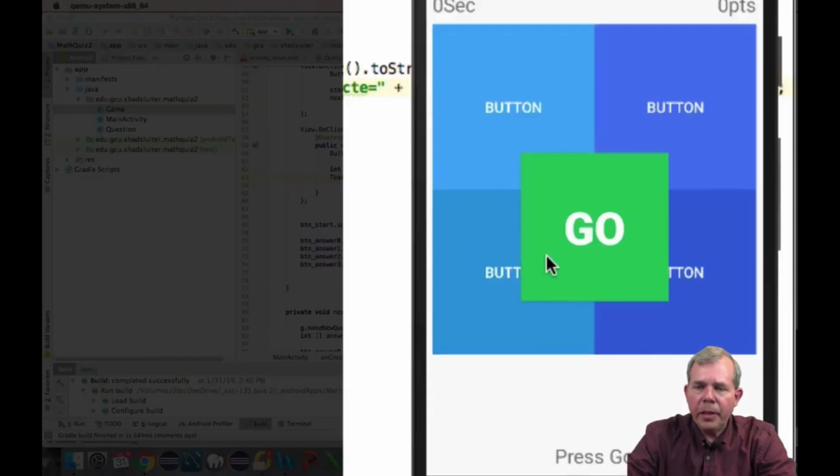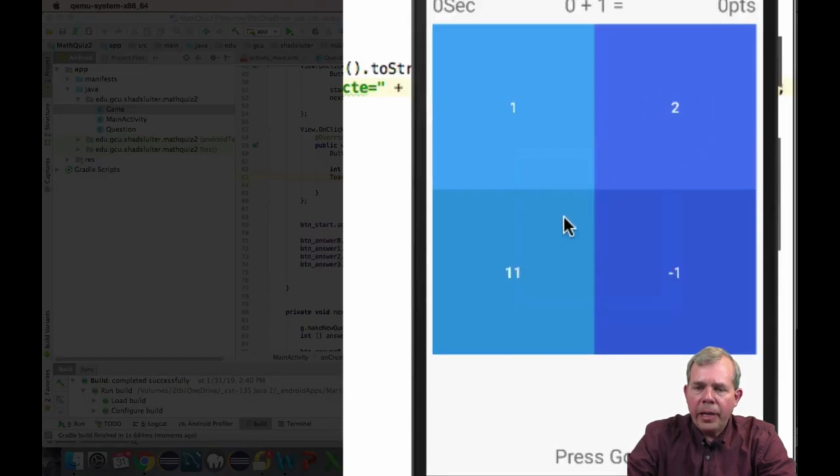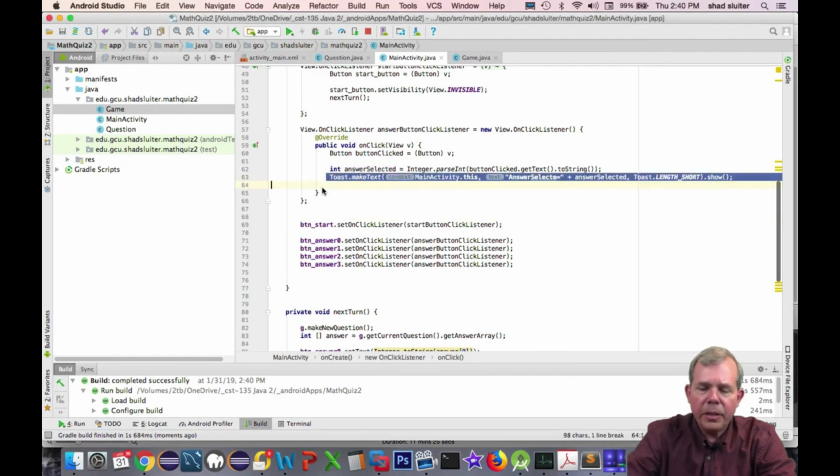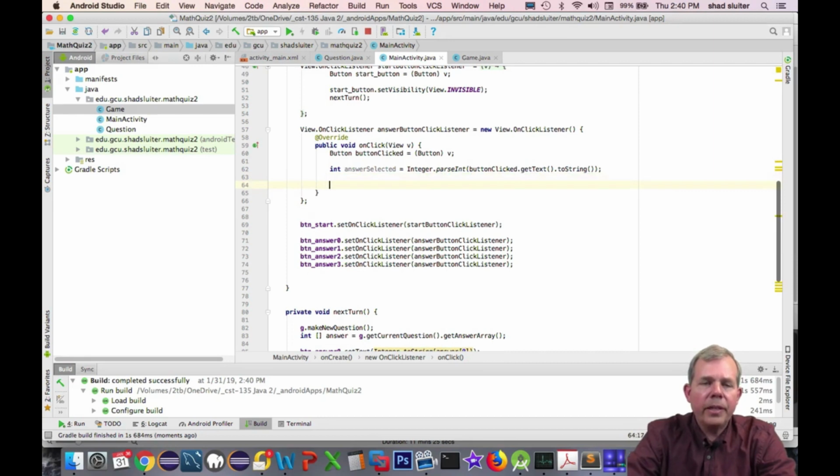Okay, so here we go. I'm going to click the go button. And now when I click the 11, you see down here at the bottom it says answer selected. And it does show that it is interpreting the click correctly. Okay, good. I can come back here and delete that toast line. I know that it's running correctly.